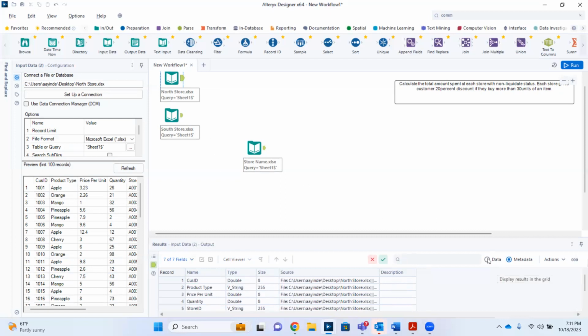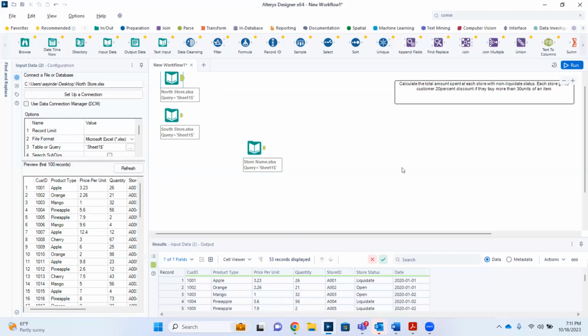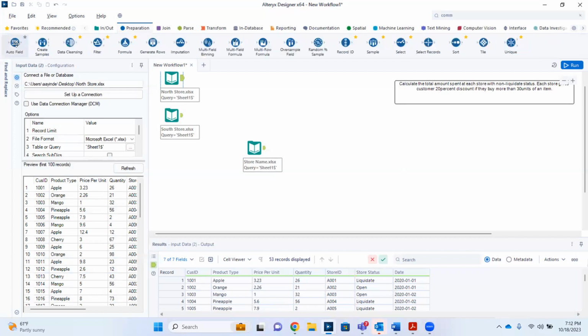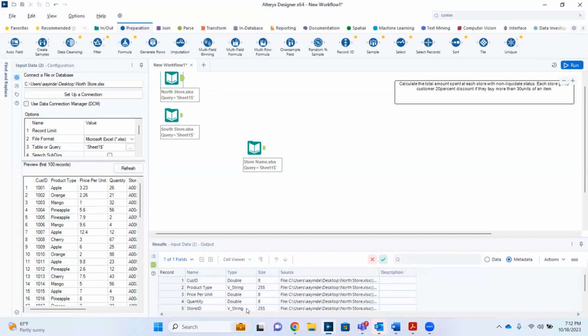Let's take a look at it. So for us to do that, the store has date. If I throw in the auto field, I won't be able to change this date, because let me show you something. If I throw in the auto field, the date is in a string. Look, the date is in string format. The date is supposed to be in what? Date time or date. But the date is in string, which is wrong.